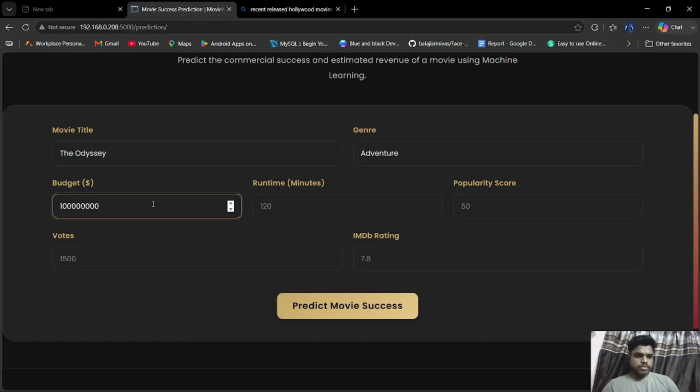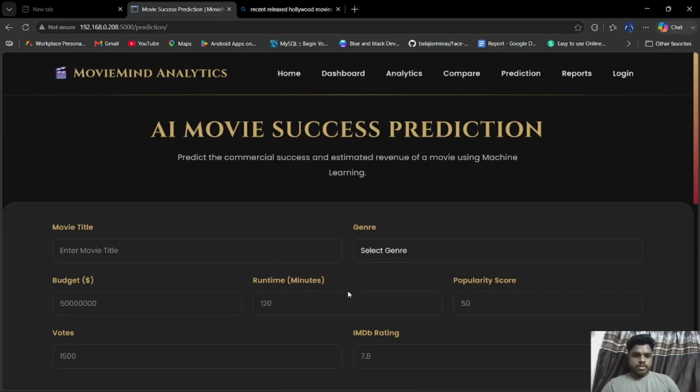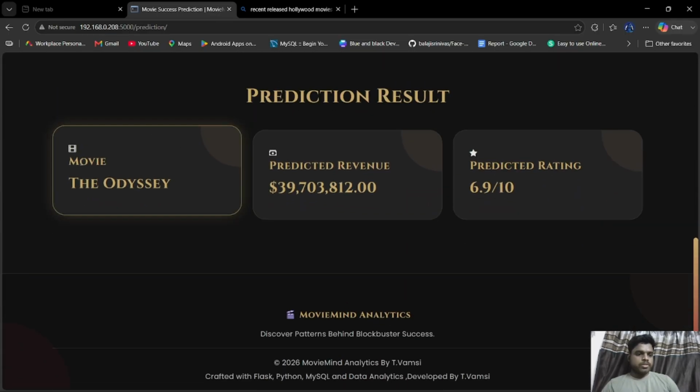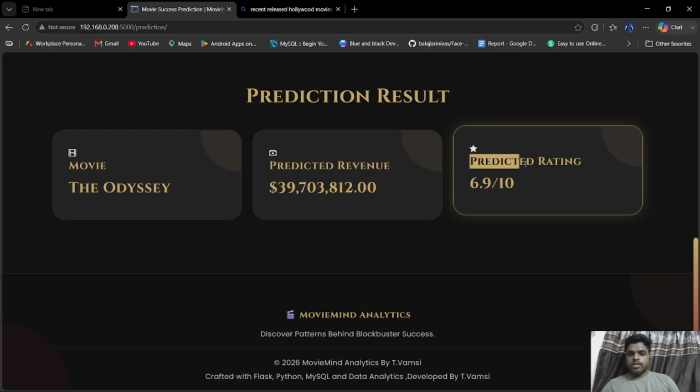and here runtime is like 140 minutes. And we have a popularity score of more than 90%. The votes are 1000, and we have the rating 8.5. Then movie success. Yeah, we got the predicted results over there. Movie title is The Odyssey. Predicted revenue is, let's see, a long number, and we got the predicted rating after 1 year as 6.9.